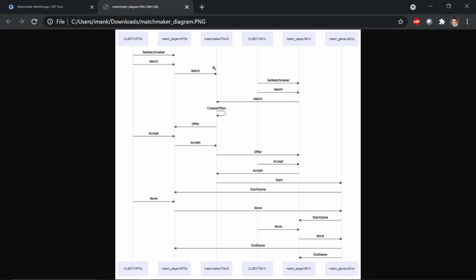So we're going to go through it real quick. Here we have two clients, one is /RTBT and the other is /091K. And these clients, they basically do the exact same thing because they follow that player action script. First they say set matchmaker to their match player. Each one of them has their own match player. And then they ask for a match.